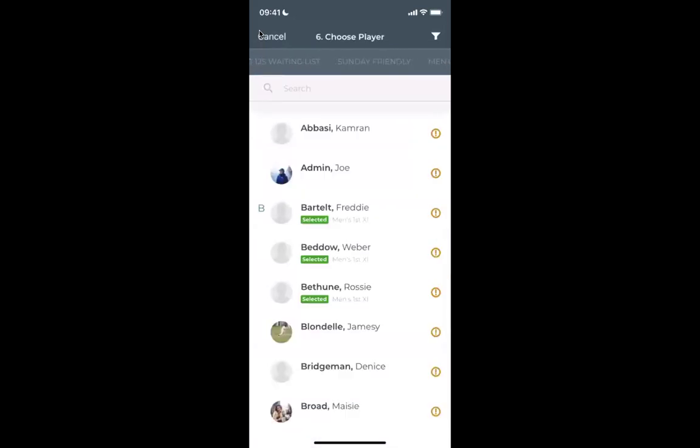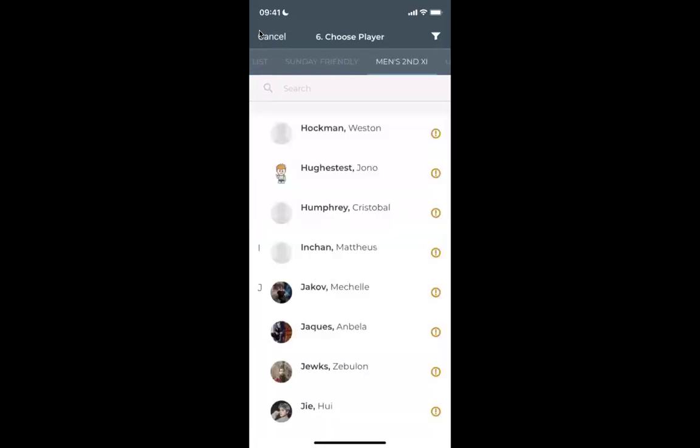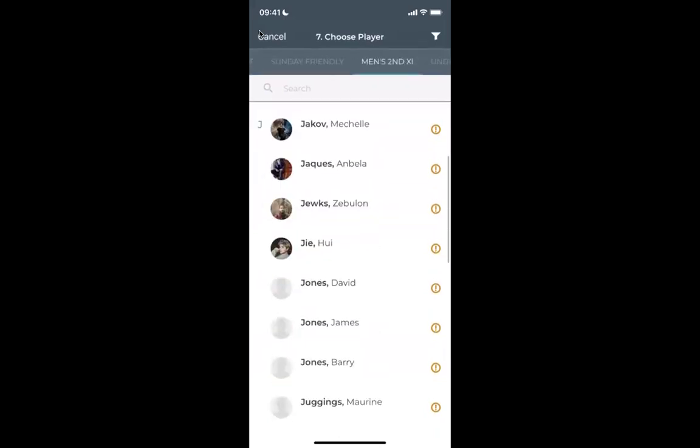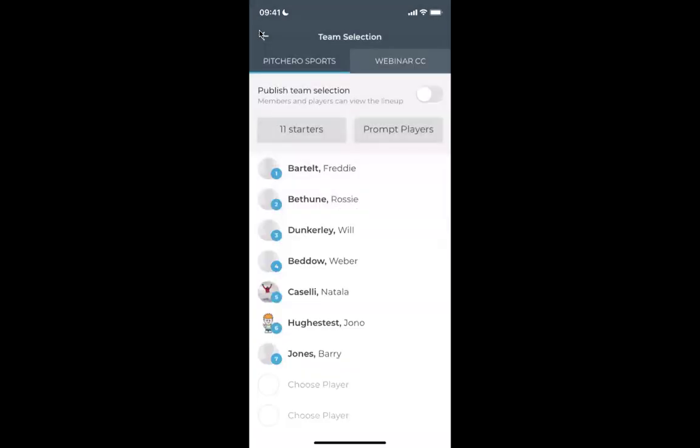So if you, by example, are in the first team and you need to select from the 2s, you can then click into the 2s and run through, and then just select a few players from there. So obviously, it would have to be done case by case, but you then just go through and select like Barry here. Off the back of that, it's nice and easy to do that selection. You can then publish that out.